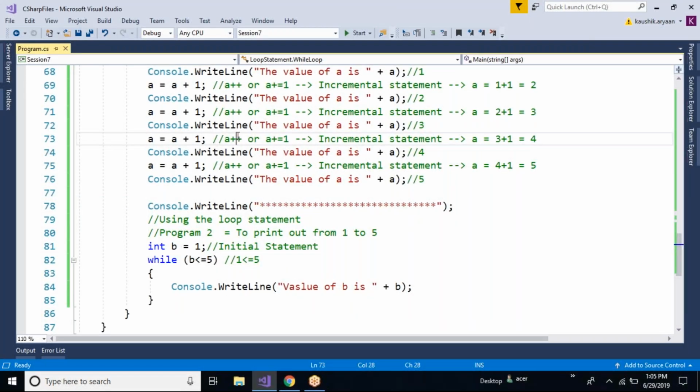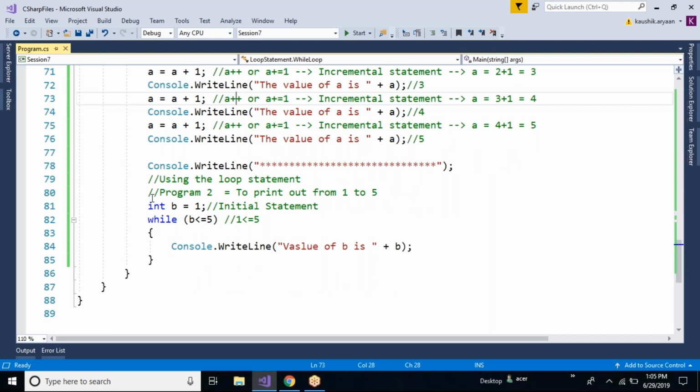Okay. So what is the problem with this? At no point of time the conditional statement is becoming false. That is why the value of b always remains 1. Since the value of b always remains 1, the conditional statement always gives you a Boolean true. Since it is giving true, it goes inside the body of the while loop an infinite number of times, printing out the value of b is 1. This is a typical example to make you understand this is infinite.